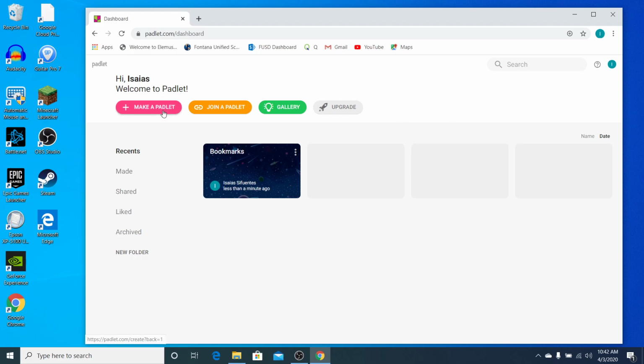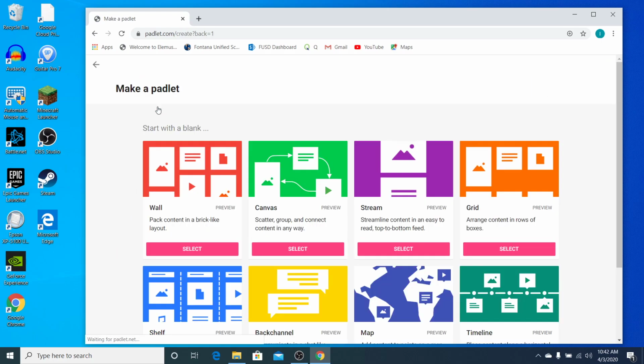So here it says make a Padlet. You can join one if you have someone's link, and I haven't really messed with these two yet. But once you're on this screen, you want to go ahead and do this make a Padlet.